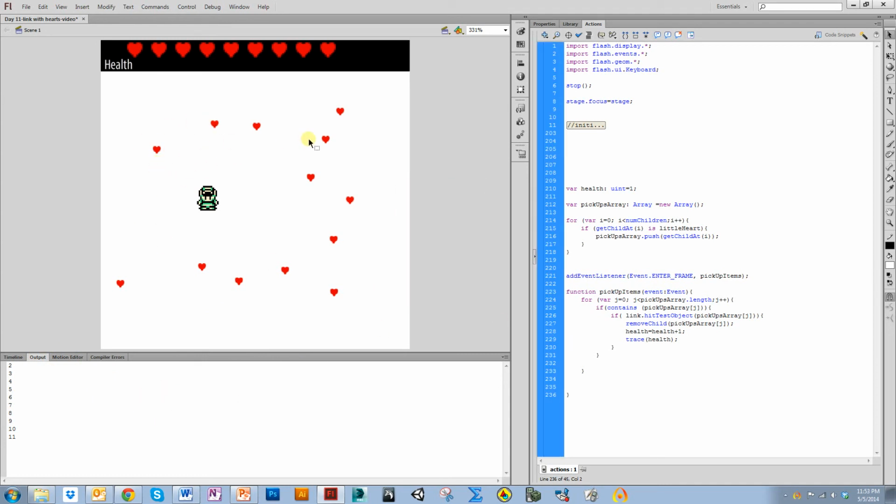So now that I have the health working properly when I pick these items up, I want it to display correctly in the health bar now. Okay, so let me just clean these up a second. What I want to happen is I want the amount of hearts here to represent my health. And if my health is higher, I don't want it to be more than these hearts here.